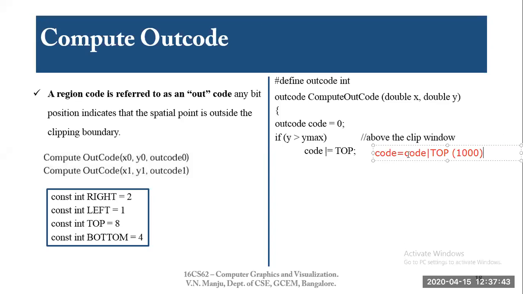So here, initially code is equal to 0. I am doing a bitwise OR and I am saying that it is top. Okay, so I will be getting a value like that. So it is above, if it is above the clipping window.